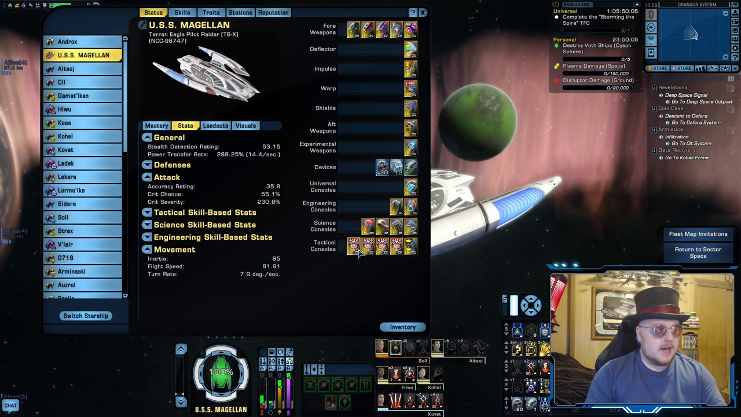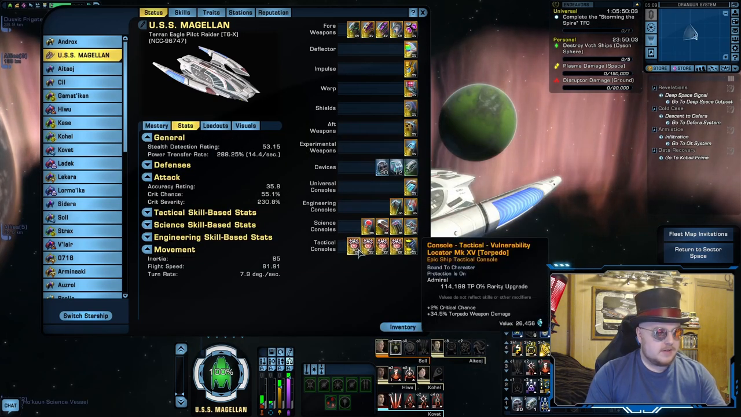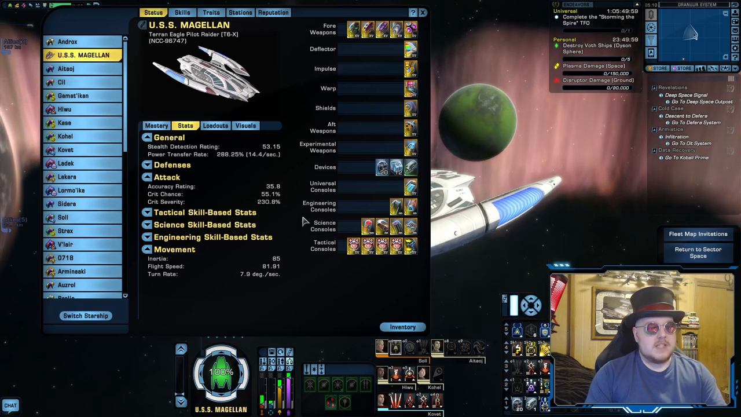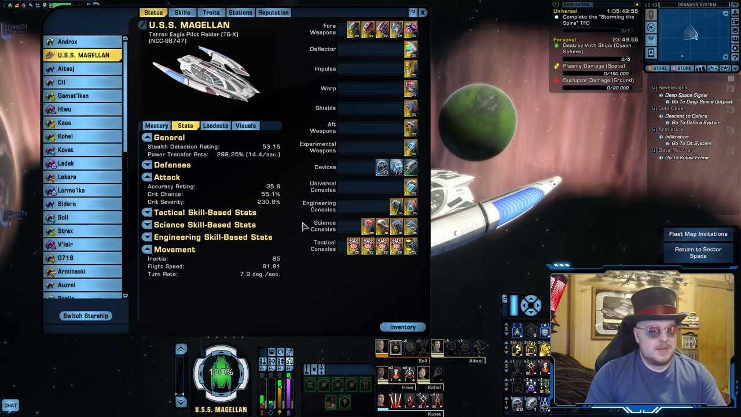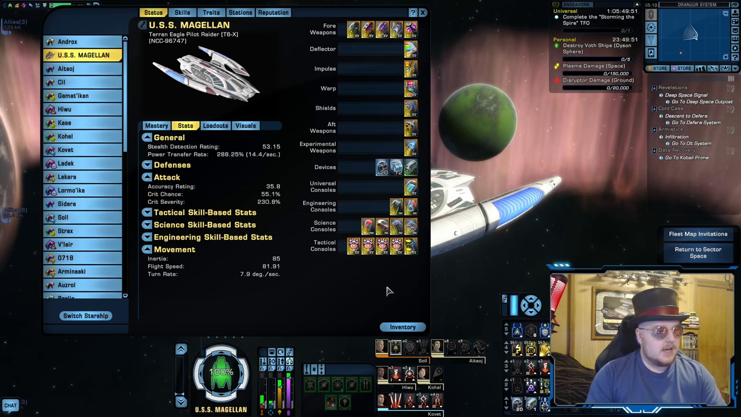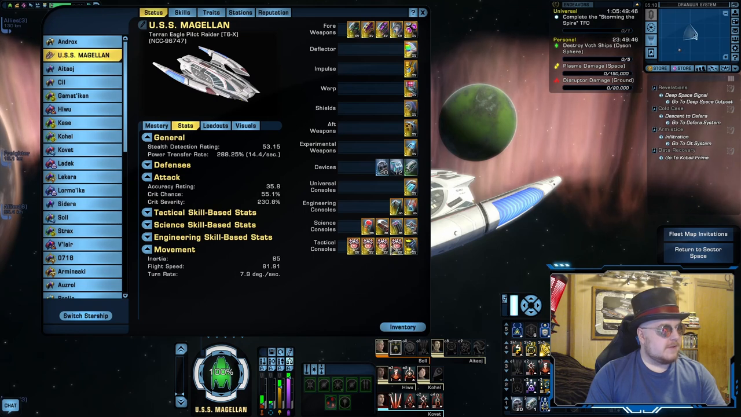In the tactical consoles, I've got a bunch of vulnerability locators. I may have gone a little heavy with them because I've always said if I can keep my crit chance above 50%, I'm happy, which I have, but I could always go a bit higher on the severity. Severity is always good to have as high as you possibly can get it, and I feel like I could trade out one or two of these for an exploiter over a locator.